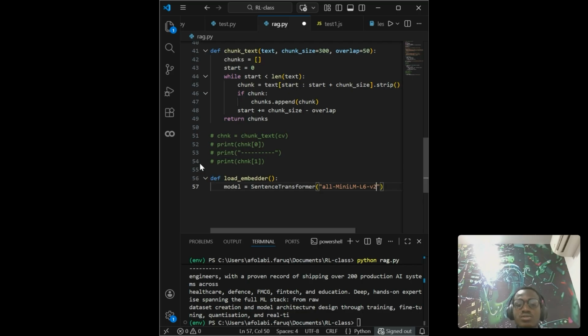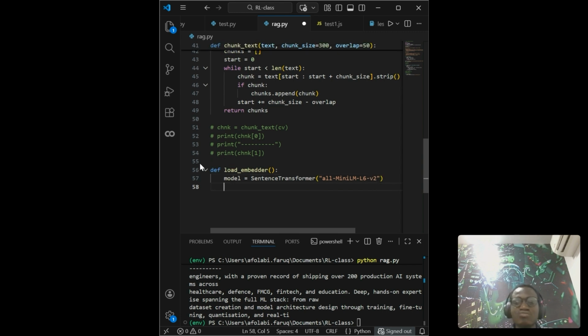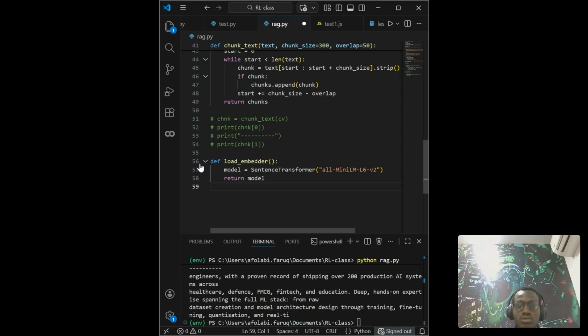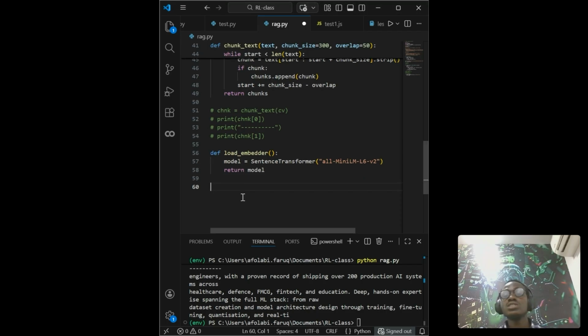So yes, this is commonly used for RAG, but it's a model that can help us to convert our text into vector representation. So this is what we'll be using. For this, I'll just return the model. Okay, so that's basically that. So now the next thing we want to do is to create vector embeddings. So let's store the chunk data into the vector database.